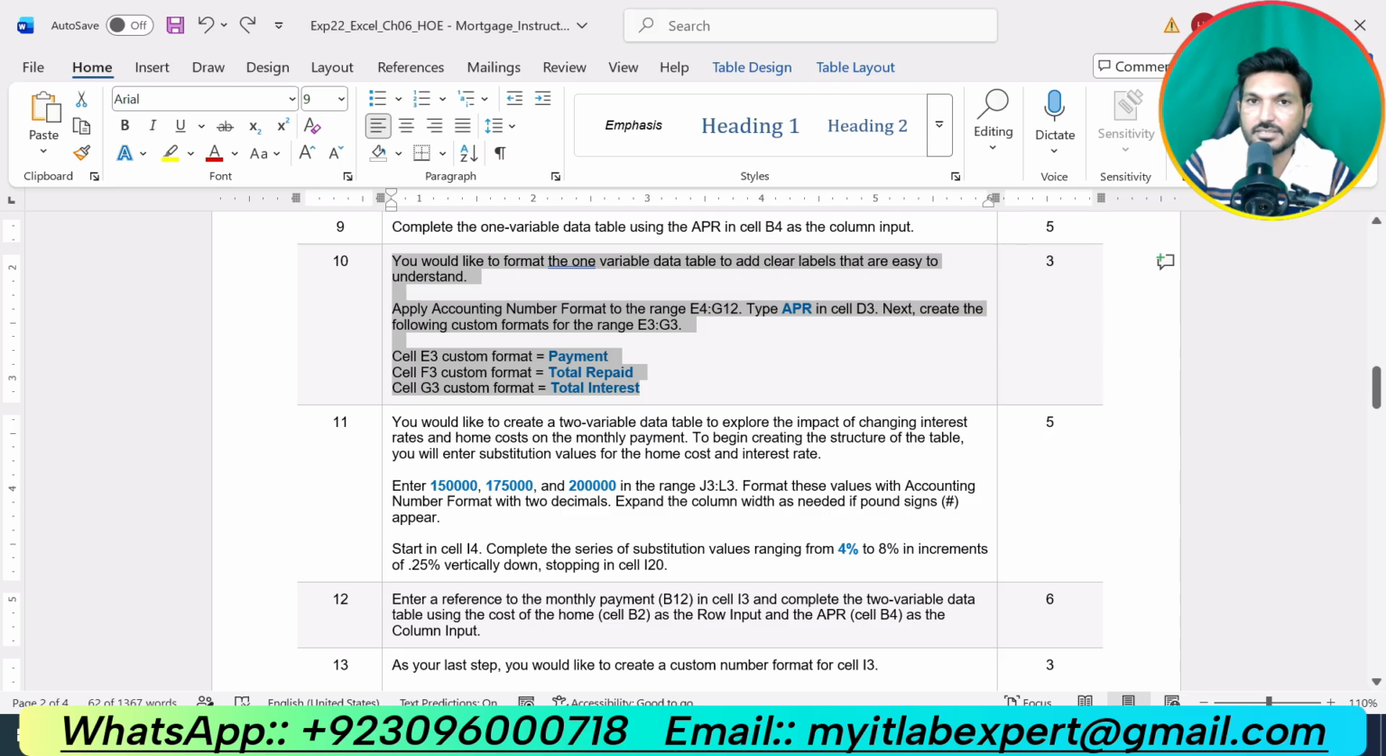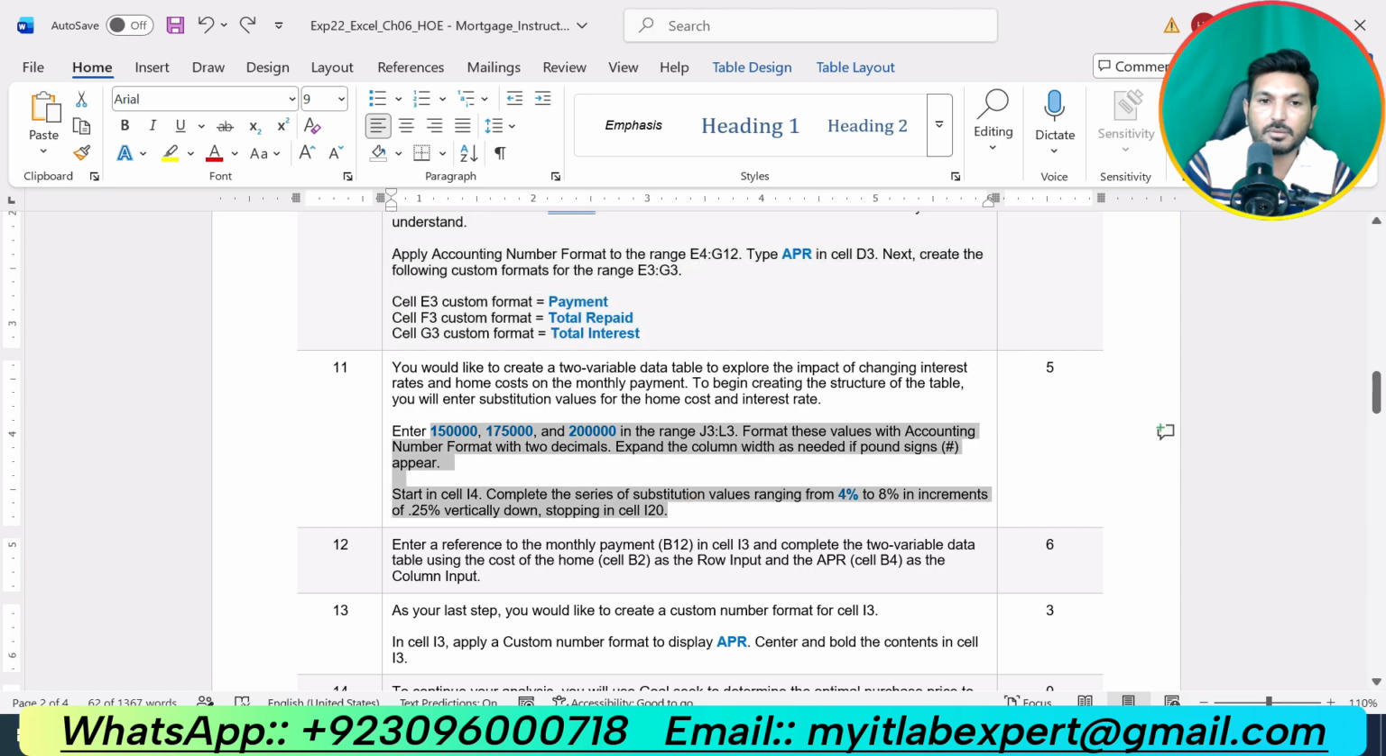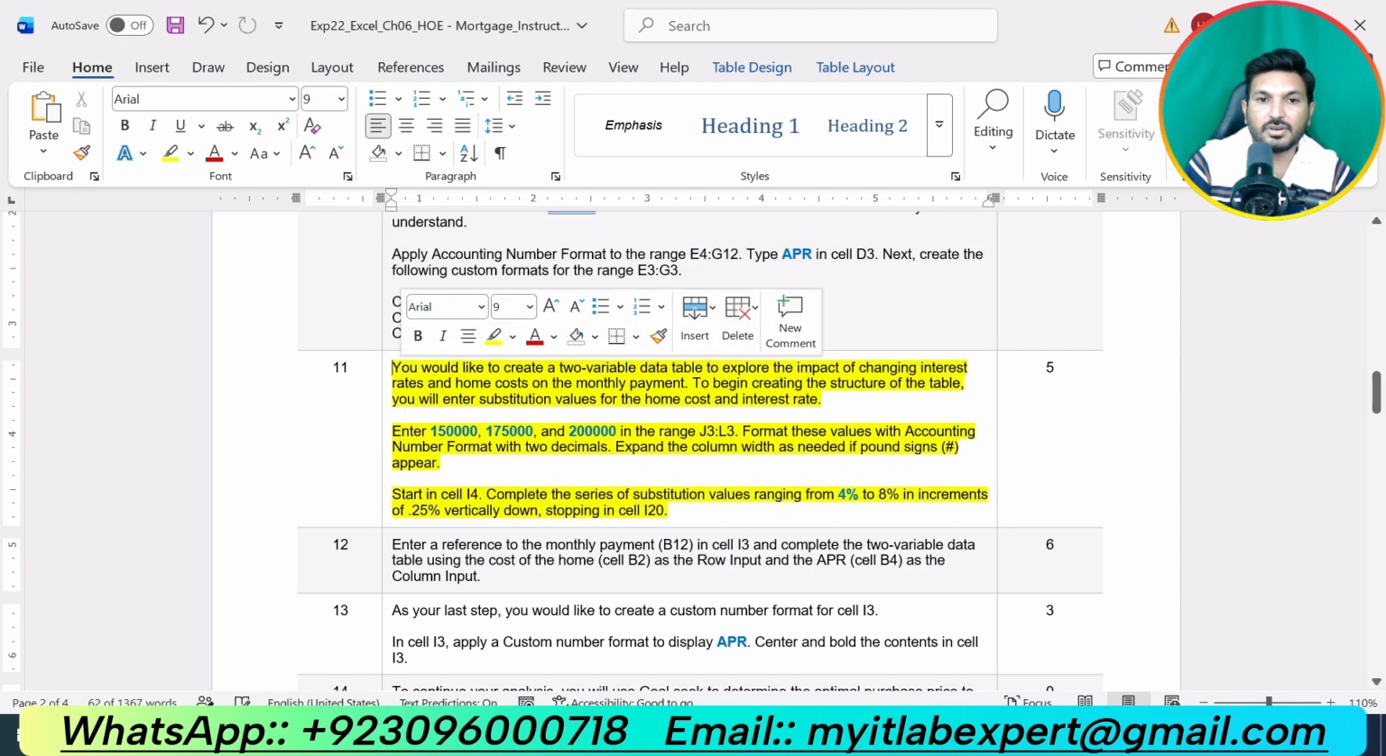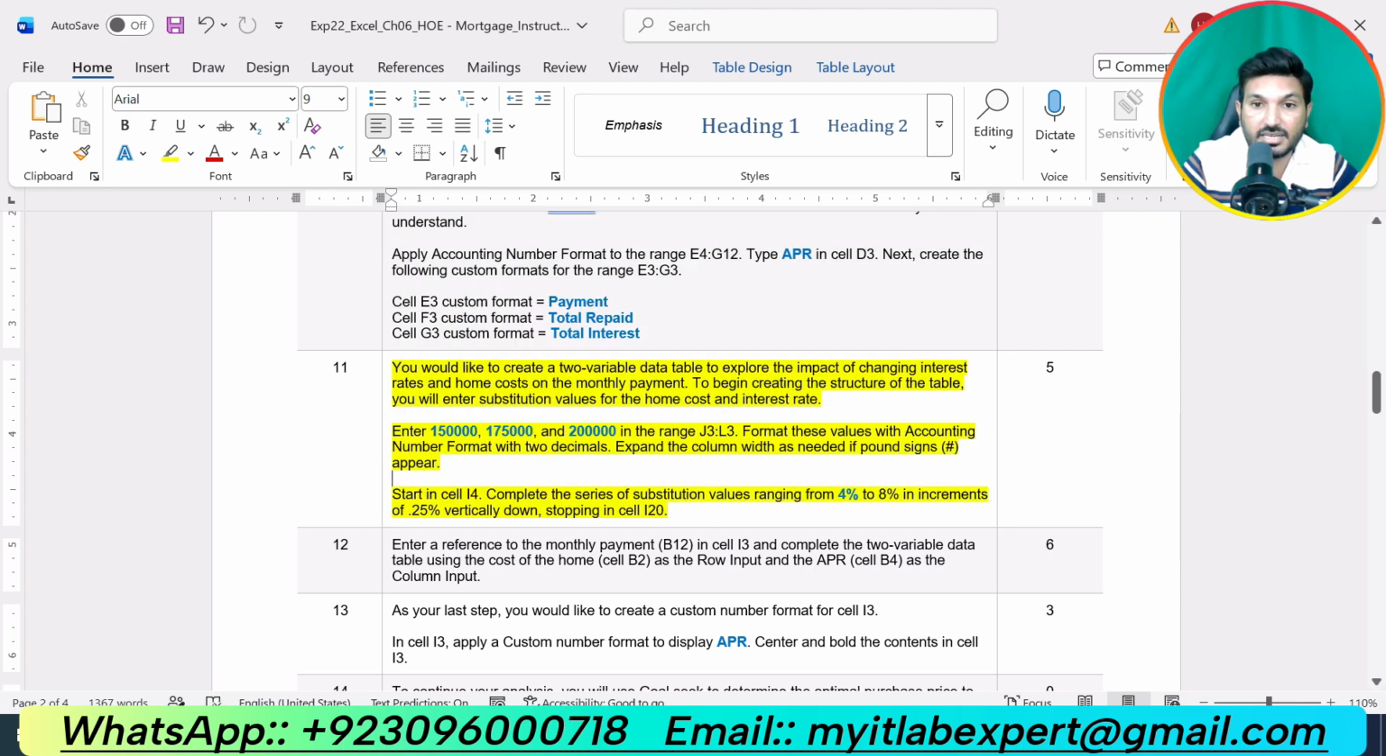So we have completed 10 steps of this assignment so far, and now we are supposed to do the next step, step number 11. You would like to create a two variable data table to explore the impact of changing interest rates and home cost on the monthly payment. To begin creating the structure of the table, you will enter substitution values for the home cost and interest rate. Enter 150,000, 175,000 and 200,000 in the range J3 up to L3.